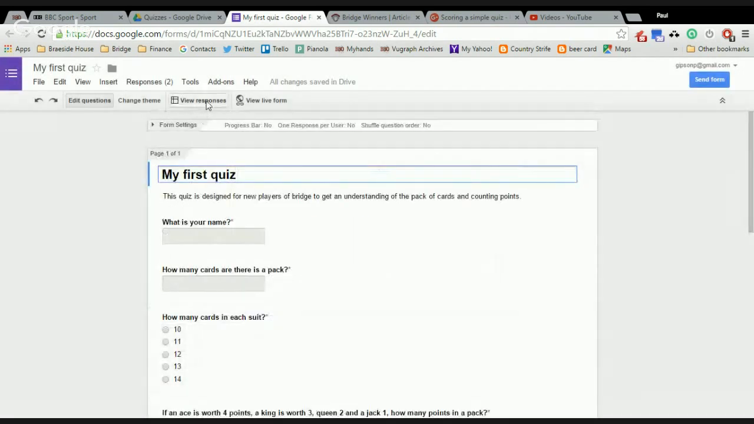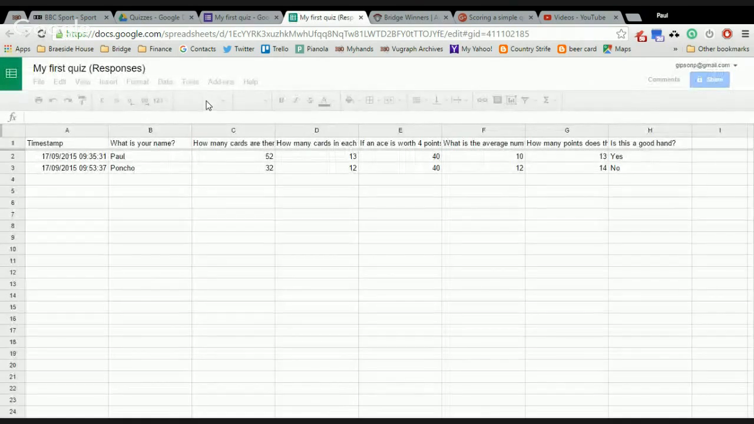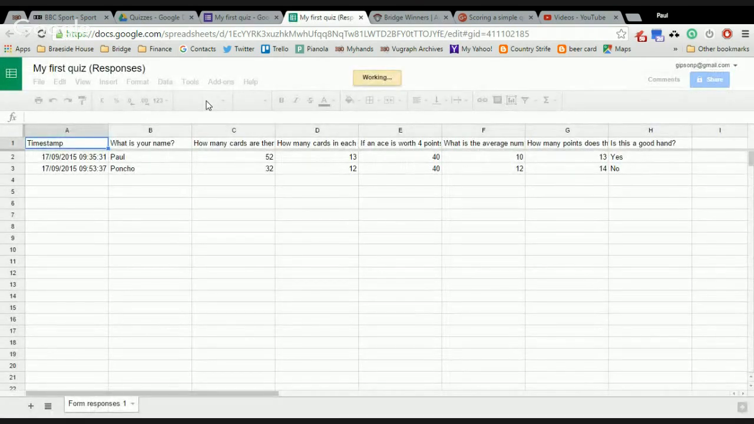So now we want to look at doing a very simple scoring, and I'm going to view the two responses. There's my first response, which hopefully has the correct answers in, and a second dummy response that will allow me to show you how to do the scoring.